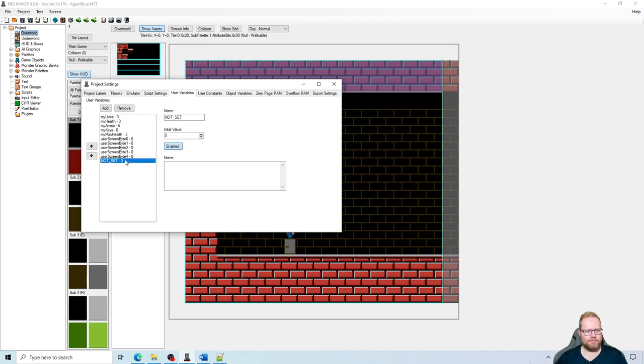Add a new one, paste and add a 5. Add a new one, paste 6, add, paste and 7. So now we have 8 new user variables, and those are called user screen byte from 0 to 7 here. Alright, still we are not quite done here, not yet. So make sure you have these, and we can close this one.